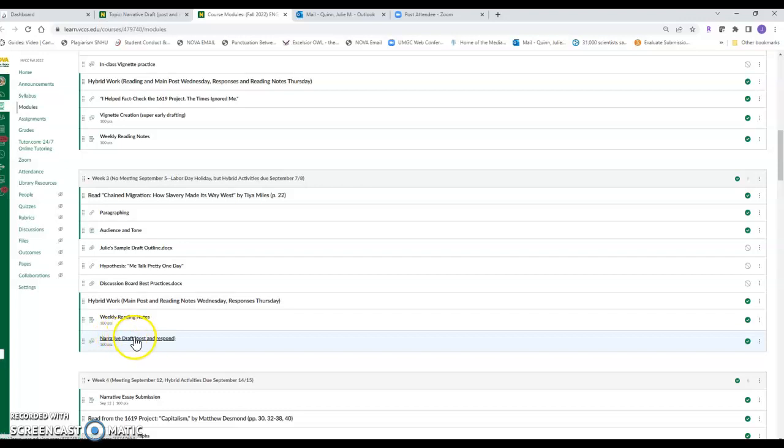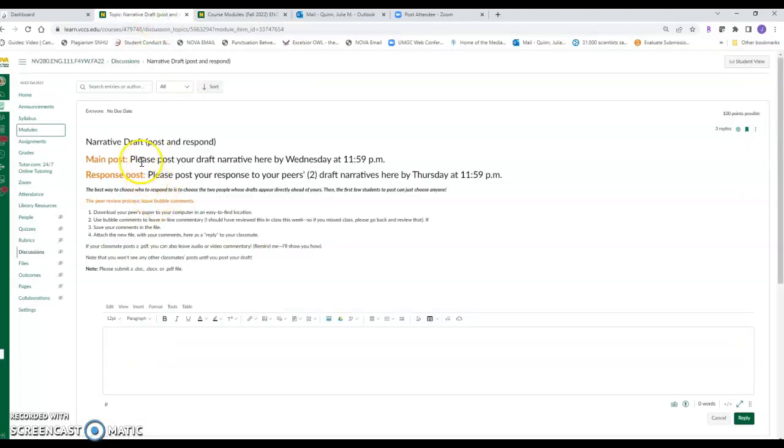So this is where I'm at right now. In this tab, if you're a Monday, Wednesday class, this will say Wednesday that your main post of your draft is due, and Thursday is the time to respond to your peers. You can always do it early if people post early, but that allows us some time for everybody to get their posts in on Wednesday. And then you don't have to sit around and wait for people.